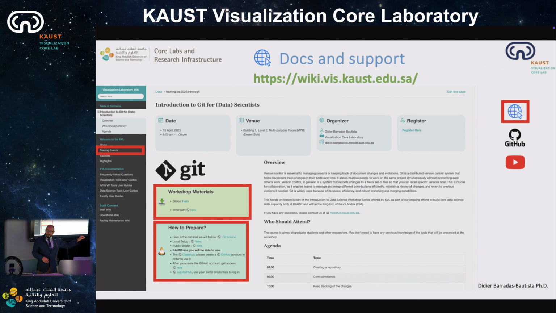Go to that link, check the instructions, and install Git in your computer, please. Because the second part is not going to be very easily done if you go to the resources, because the KAUST resources will wipe out everything after you log out. So please install Git in your computer, okay? That's what the break is going to be about, to install Git.